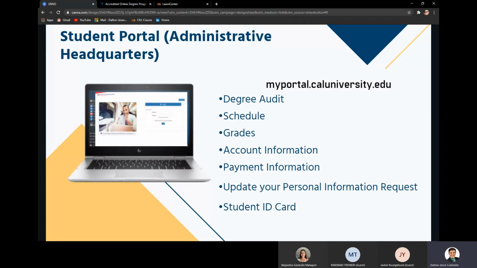So there are two places as a student where you're going to spend a lot of time: the student portal and the Learn Center. First is the student portal. This is like the administrative headquarters for you. You'll be able to find degree audits here, see where you're at in your degree. You can see your schedule for future and upcoming classes. You'll be able to see your overall grades. There's an area for account and payment information if you have a balance or not. There's also an area for information changes if you have to move or have a name change. And then there's also an area to request a student ID.